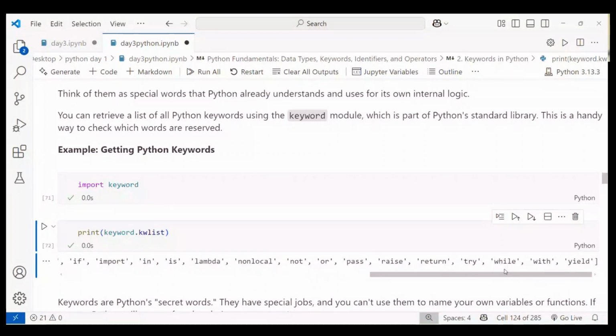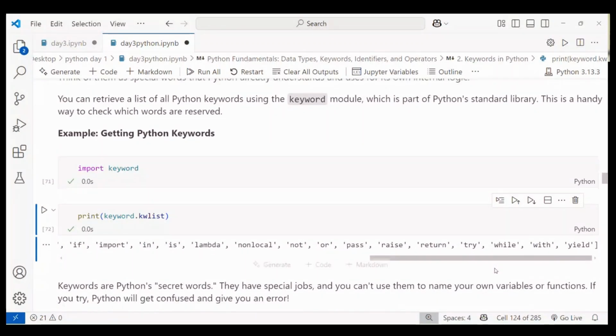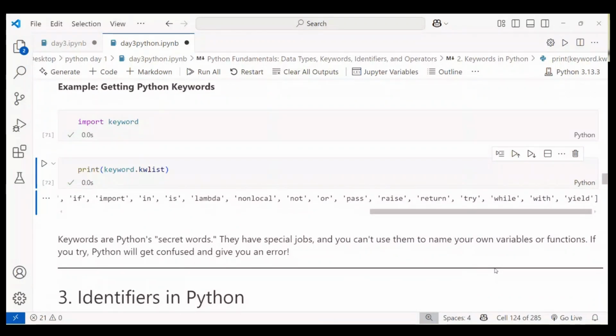These keywords are the Python secret words. They are special or predefined words, and you cannot use them to name your own variables, functions or identifiers. If you try, Python will get confused and give an error. Okay. And now, the identifiers in Python.